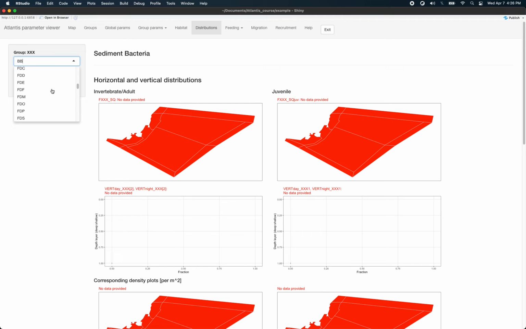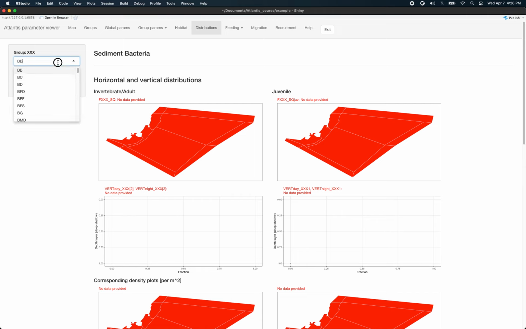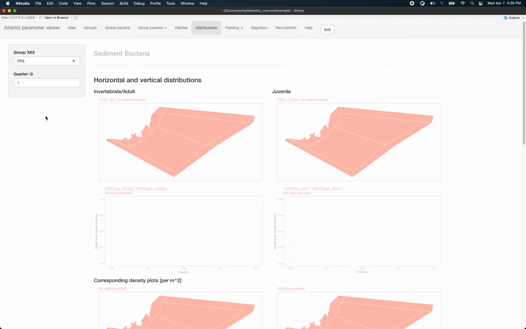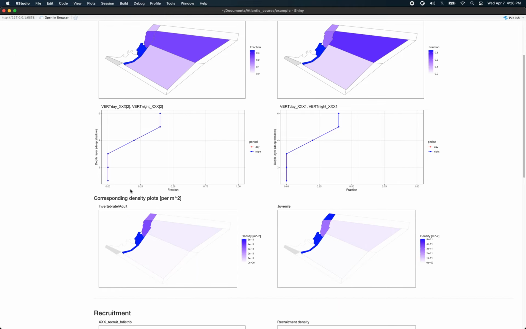But if we use one of the species that is on, let me come back here. FPS is one of the species that is on, no? So we come back to FPS. We should have information on the spatial distribution of FPS, and there it is. So this is for the adults and juveniles, and this is the spatial distribution. This is the vertical distribution. And then you have the density of those species.